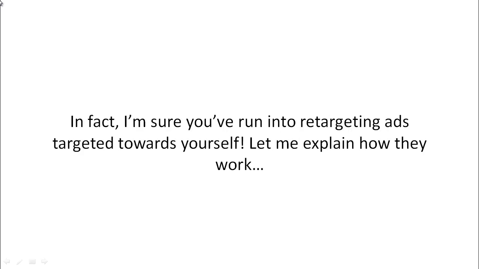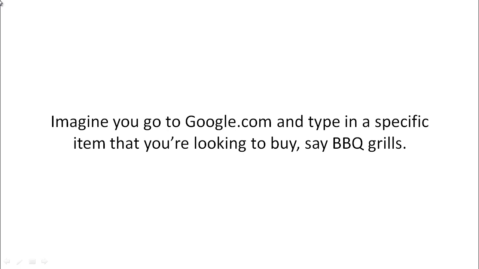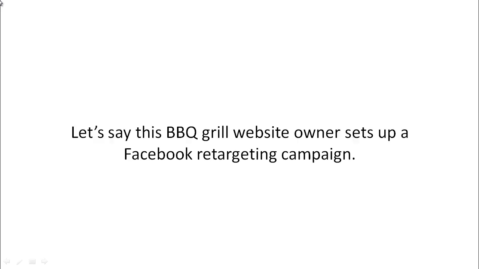And here's why. I'm sure you've run into retargeting ads that are targeted towards yourself. And let me explain how they work. Imagine if you go to google.com and you type in a specific item that you're looking to buy, say barbecue grills. Let's say this barbecue grill website owner sets up a Facebook retargeting campaign.